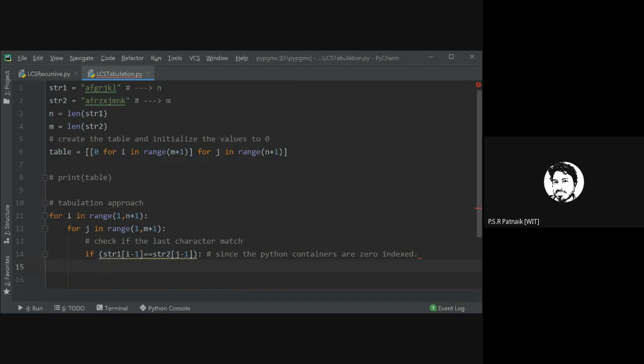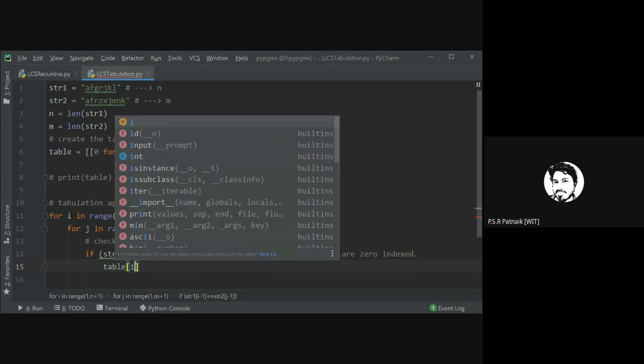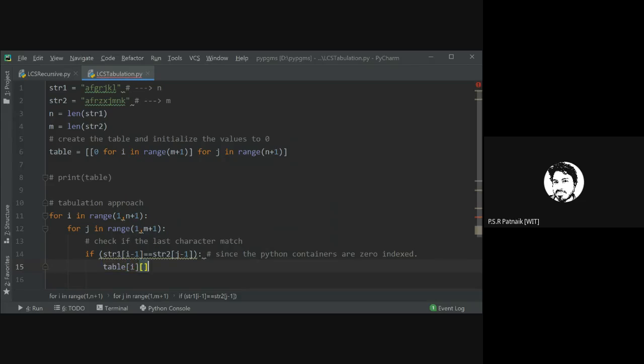Okay, so if it is that, what I want to do is inside table of i and j, table of i and j is equal to 1 plus table of i minus 1 and j minus 1, if they are equal.